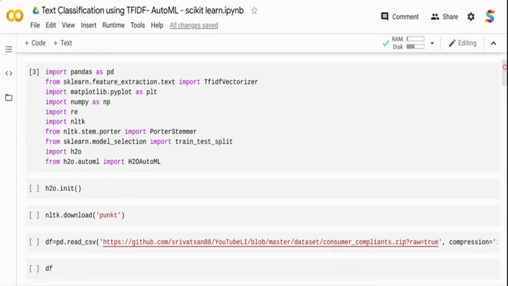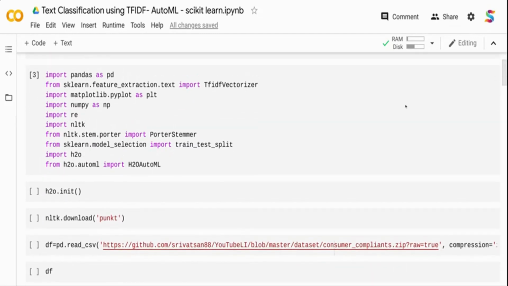I'm importing pandas for loading and wrangling your data. Then I have TF-IDF vectorizer to take your text data and convert it into a vector representation that your model can understand. I'm also going to talk about sparse vector and dense vector, because TF-IDF works as a sparse vector, but there are even more efficient techniques like dense vectors that we'll see in a later video. I'm going to use matplotlib for visualization, then the typical NumPy, regex package, NLTK package, model selection, H2O, and I'm going to use H2O AutoML for model selection. So I run this as well.